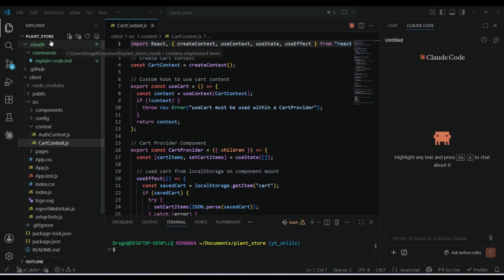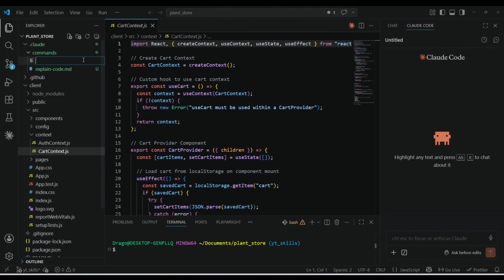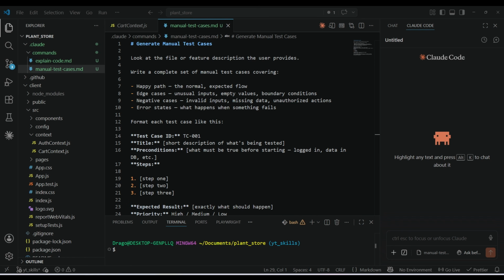Okay, let's build the next one. So inside of our commands, let's create a new file again. This one I'm going to call manualtestcases.md. And here's the content for this one.